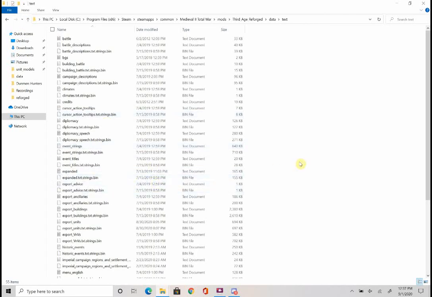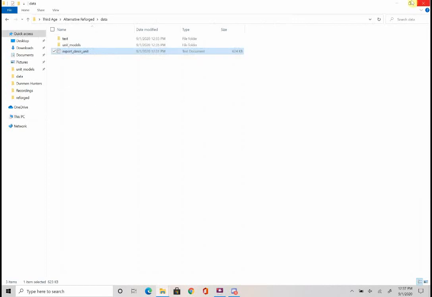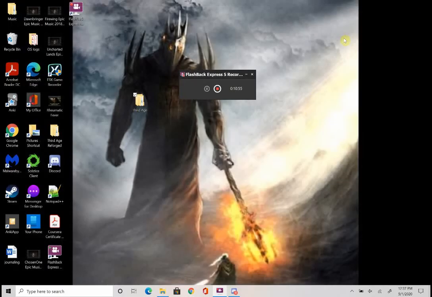All right. Now, one final thing I'll tell you, and that should be good to go. You should be able to just load up Reforged like you would normally. I'd prefer to do it with the batch file, and you'll be off to the races.